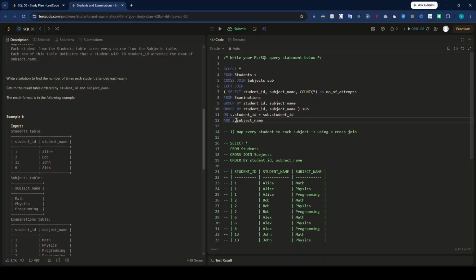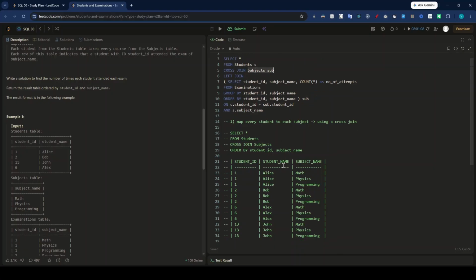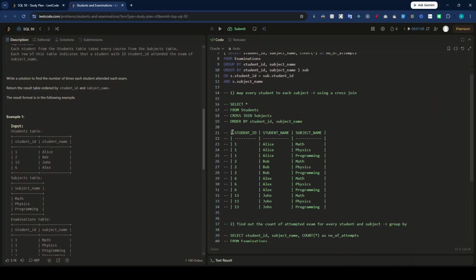Wait a second. Subject name is not in my students table, guys. It is in the subjects table. When you created this table with the cross join, these two columns are coming from the students table, and this is coming from the subjects table. So we should call that column using sub, not s.